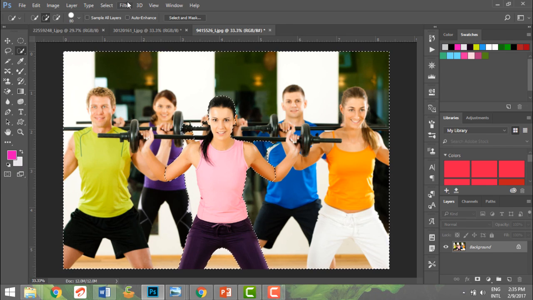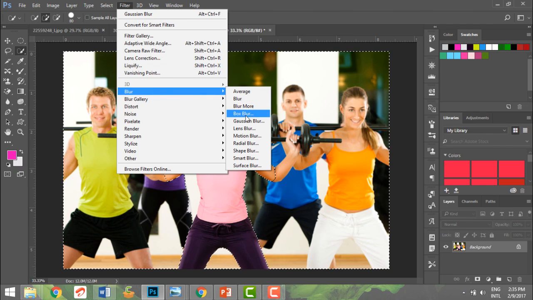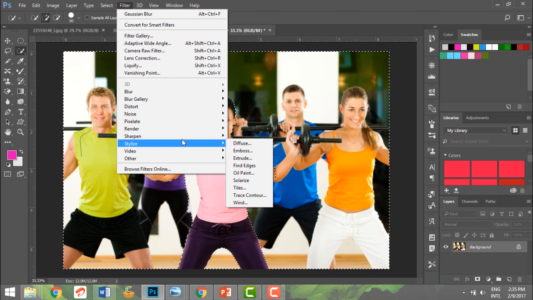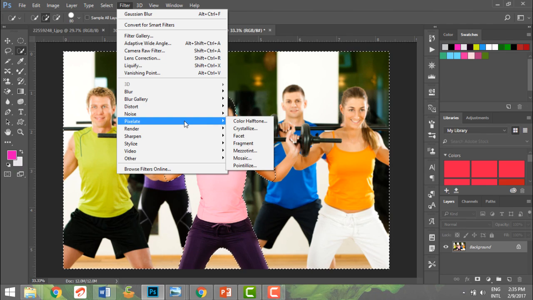Again, we have a couple of blurs available. If you want to apply a motion blur, a radial, a shape blur, so we have these many blurs, and the most commonly used is the Gaussian blur. Again, we have the sharpen, the pixelate. If you want to add more pixelate, we have these options. So it's just about you play around and you could find a nice filter right there.